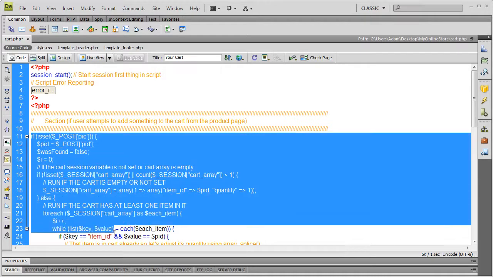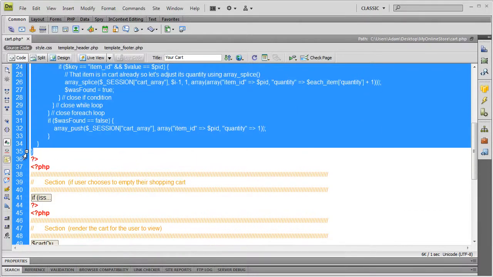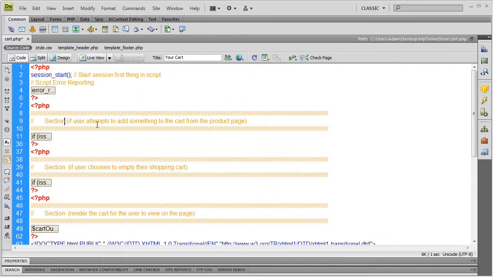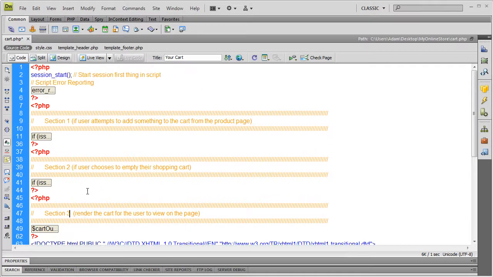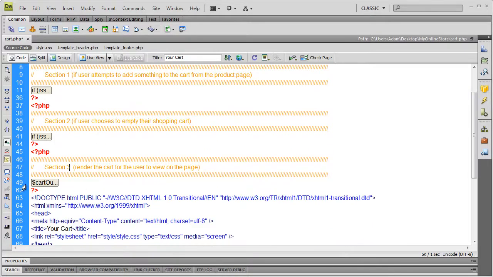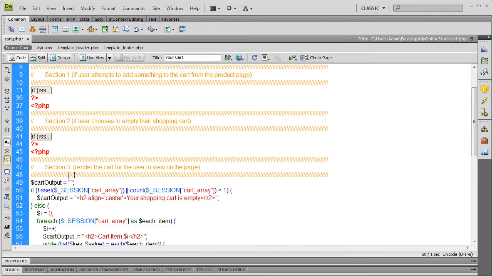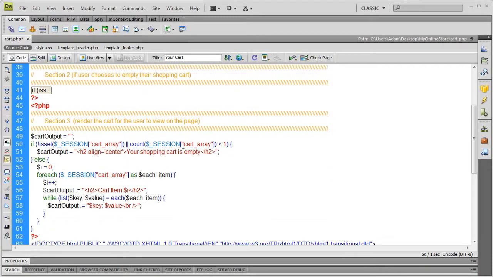Alright, so I'm going to collapse that one. That was the first one we built, the first PHP block. Yeah, let's just leave this section 1, section 2, and section 3. If I need to change up those numbers, because I may add another PHP block in there, more programming, and it might be above one of these other sections, so I would have to change my numbers around. But for now, I'm going to leave it section 1, 2, and 3, just like that. I'm going to go and open this code here. That is section 3, render the cart for the user to view on the page.